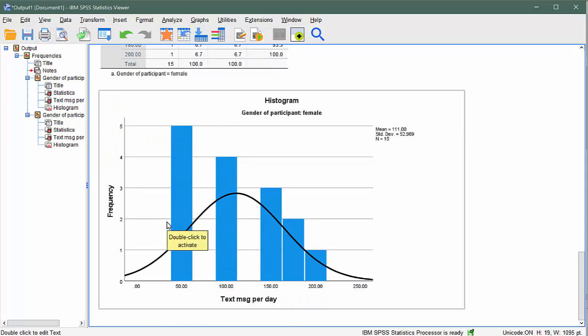Now that's clearly not normally distributed. When I look at it, I can see that that distribution is starting to form a positive skew. Let's go back and look at our instructions.